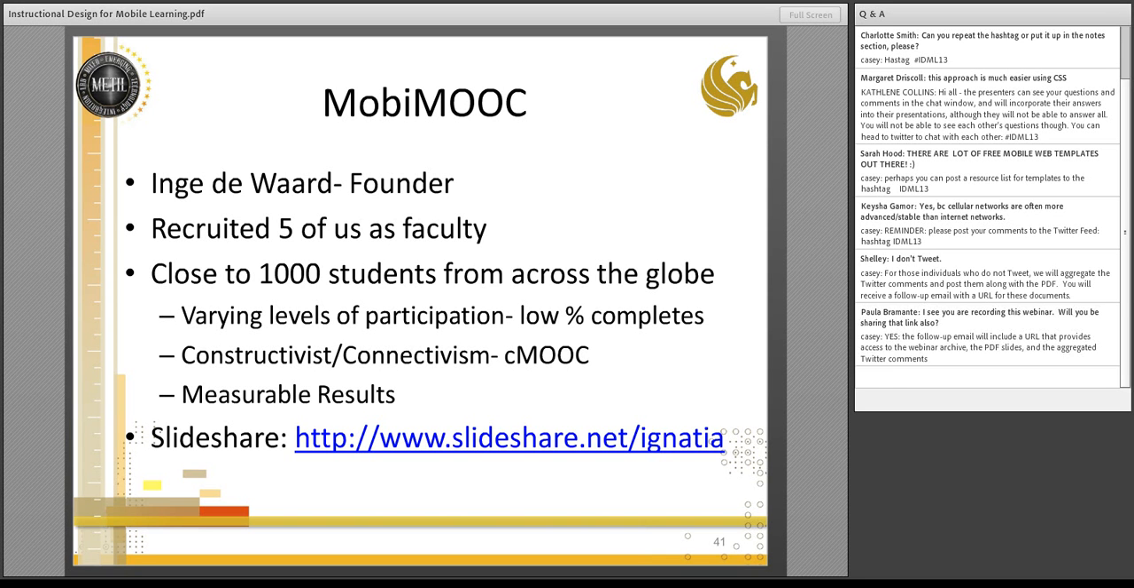So measurable results, constructivist and connectivism type of learning theory models, and gave the typical varying levels of participation and lower completes than actual starts. But those were things that we would kind of expect as well.